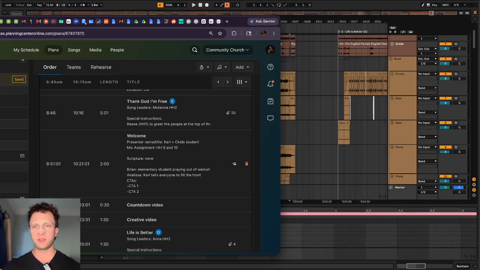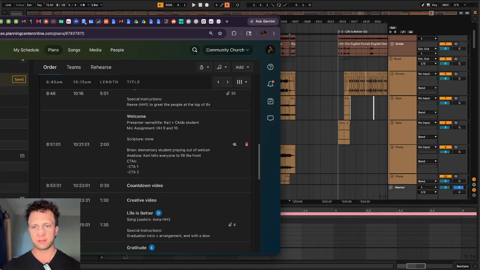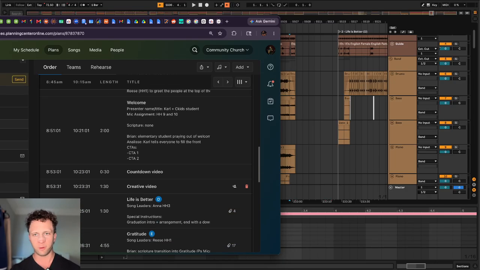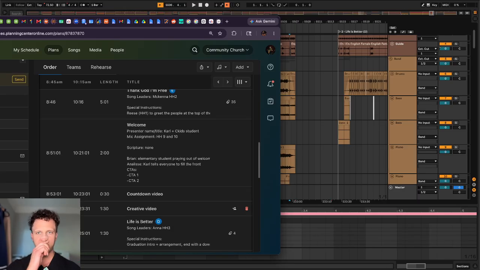So sometimes I do the welcome with the first song, Thank God I'm Free. Sometimes I do the welcome with the second song, Life is Better. Sometimes I need something different altogether, although I find that one's more rare. If you want the transition to be really smooth into the second song, then setting up straight into the second song is really helpful. In this case, there's a creative video and then there's a drum solo, so we really don't need to change that key.